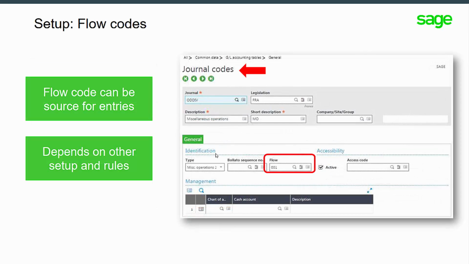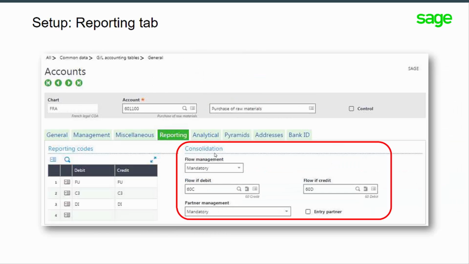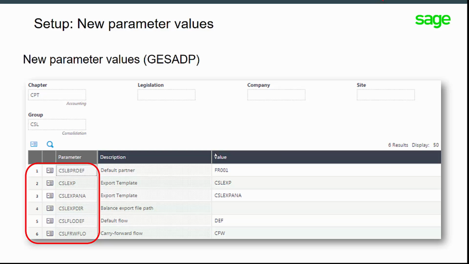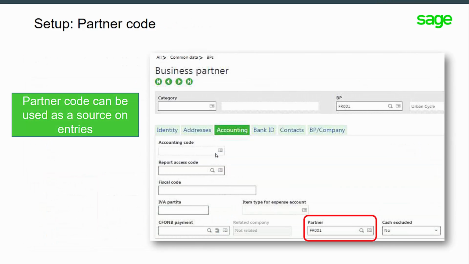The flow code defined at the journal code level can be used as a source for the flow code on the entries. It will be used depending on other setup and rules. The new consolidation setup is available on the reporting tab. There are 6 new values available for the new management of the pre-consolidation. The partner code defined at the BP level can be used as a source for the partner code on the entries.